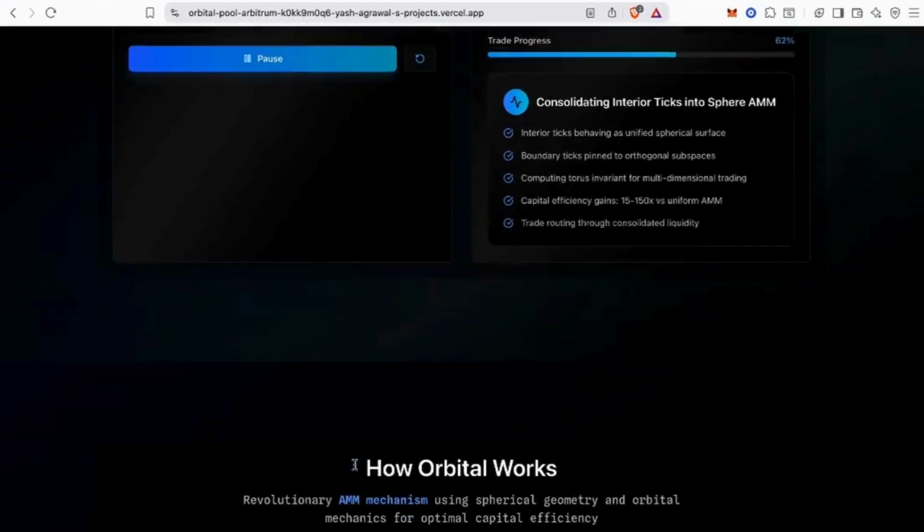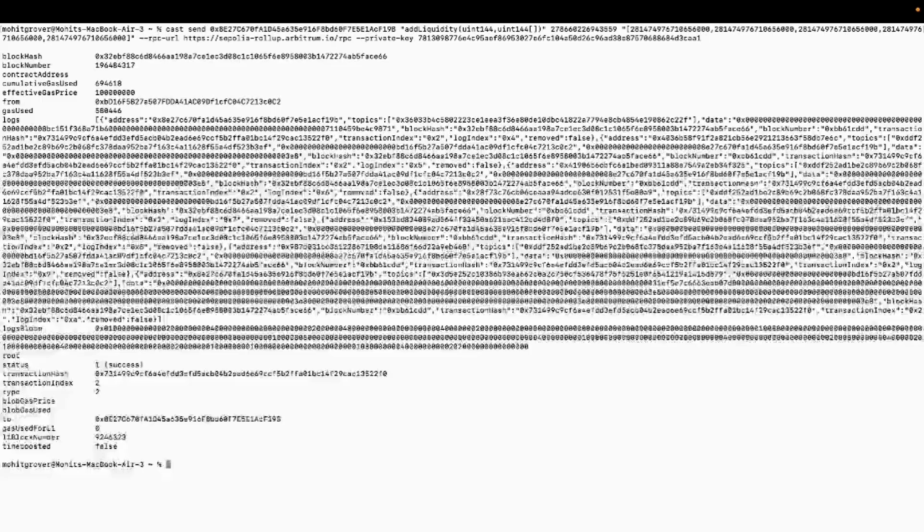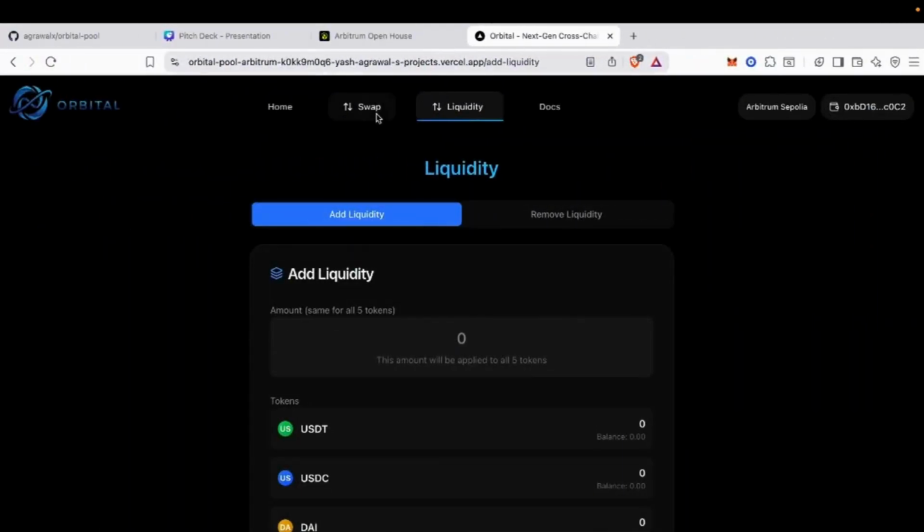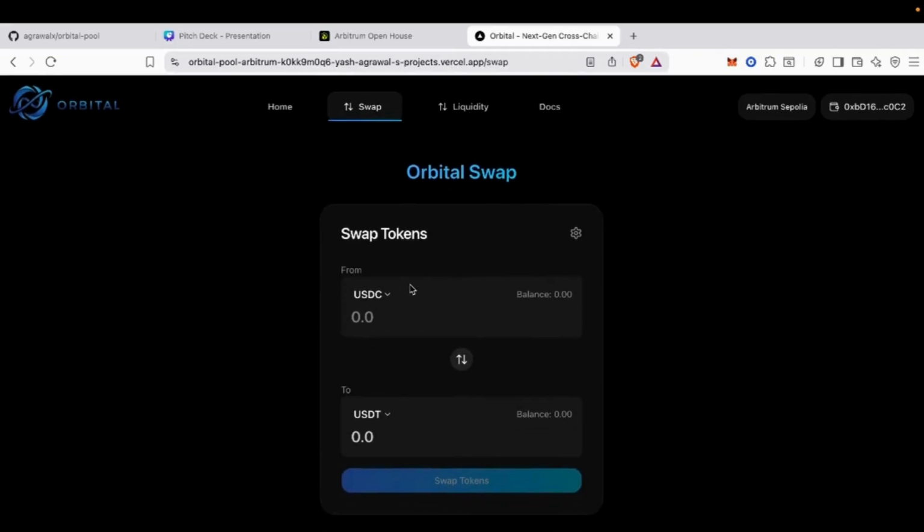So let's go to that. So this is the CLI command which will run to add liquidity. Its parameters are adjusted according to the code, and let's click run. Yeah, so the liquidity got added and we have all the transaction data here, and we have the swap interface.